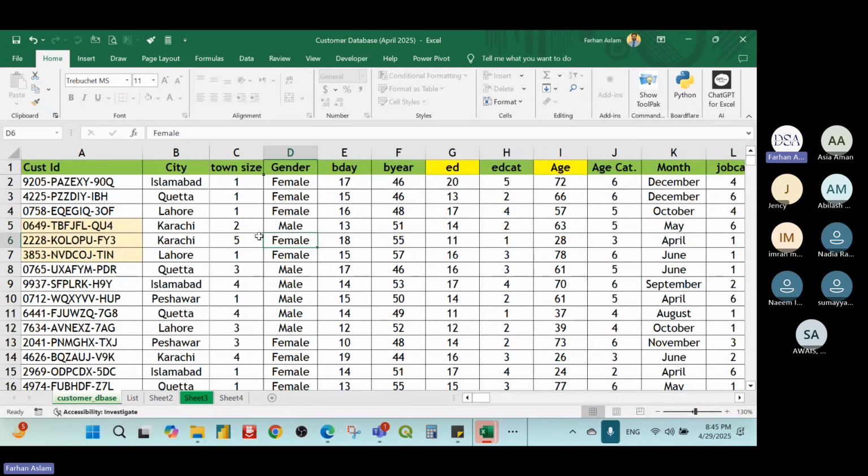So you can apply this function in four different ways. I hope you got the idea. Yes, Asiya, you want to ask something?